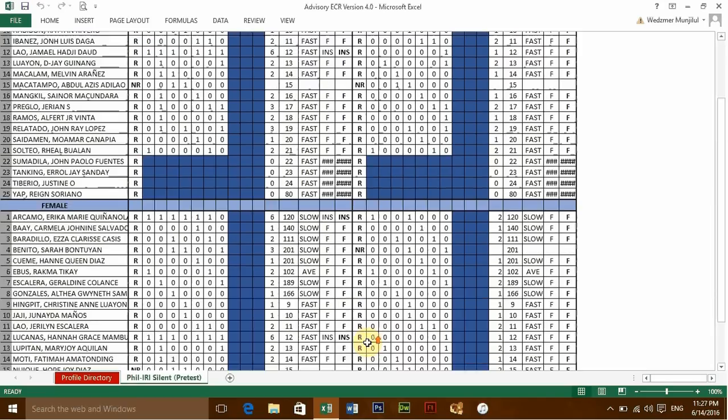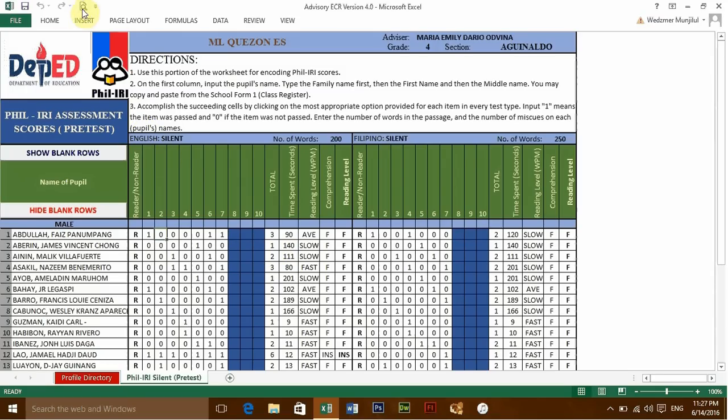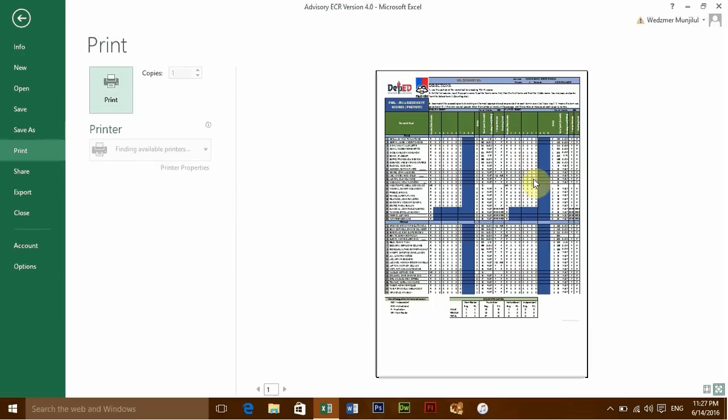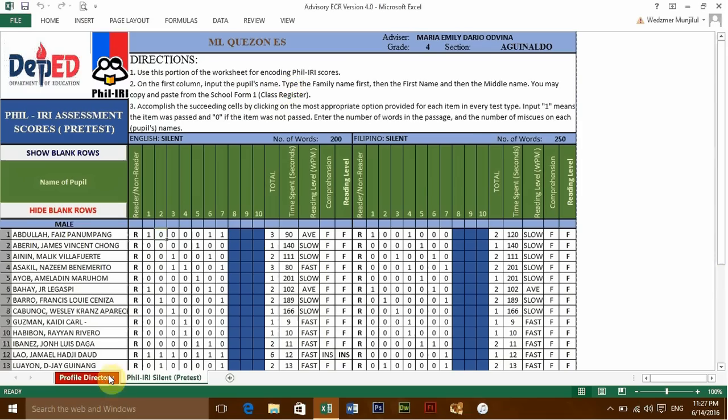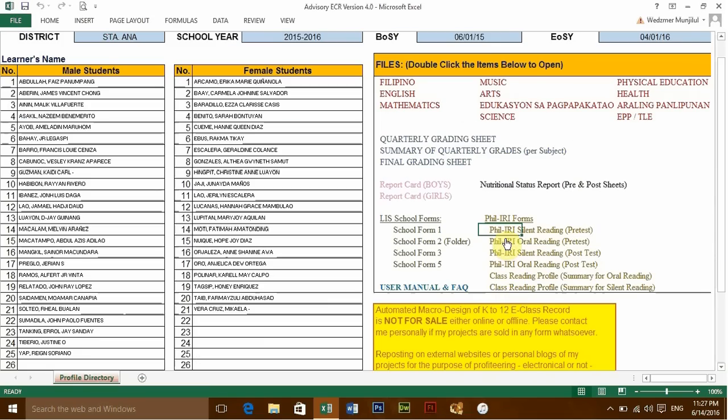So if you're going to print, example, i-show natin siya sa print preview. Click natin yung print preview, lalabas na yan siya automatically. So, yung standard size natin is A4, which is the standard size used by DepEd. So, automatic na, ipiprint mo na lang yung Phil-IRI mo, wala ka na paproblemahin. The same thing you will be doing for the oral reading, same thing lang yung gagawin mo dyan.